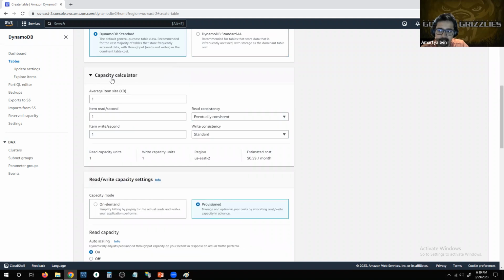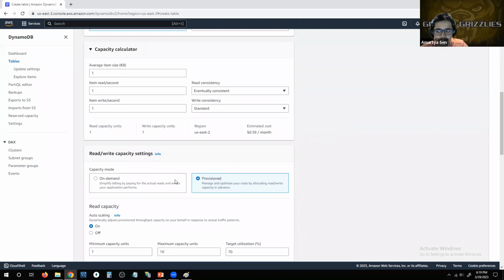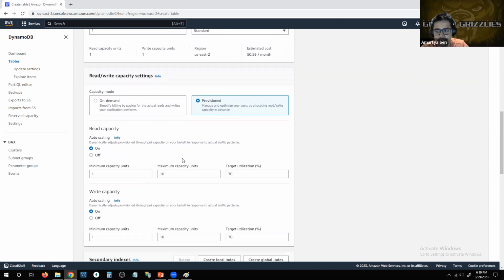So this is the reason why they're giving you this capacity calculator for you to figure out what is your architecture, what is your organization's demand, and then decide whether you should go for provision or whether you should go for on demand. And personally, my suggestion would be to just make sure that you understand your application and then go for provision read-write capacity and have those rather than asking for those read-write units on demand, right? So we're going to leave this to provision.